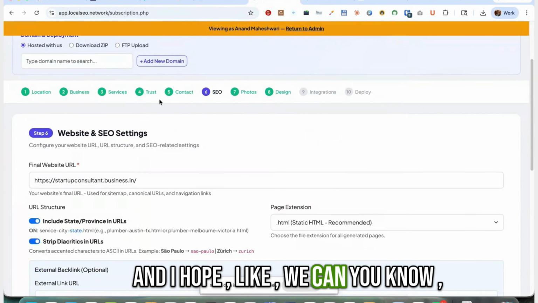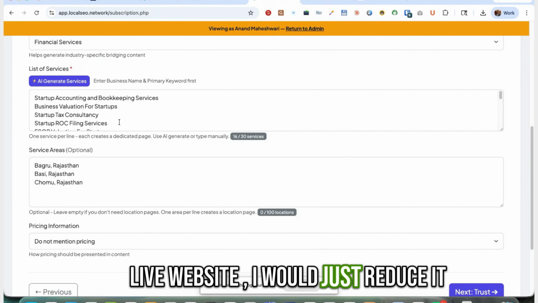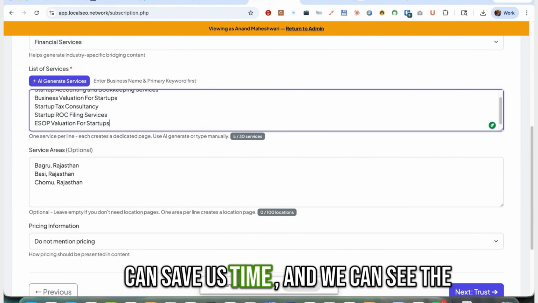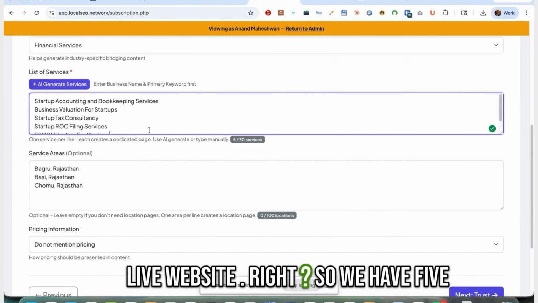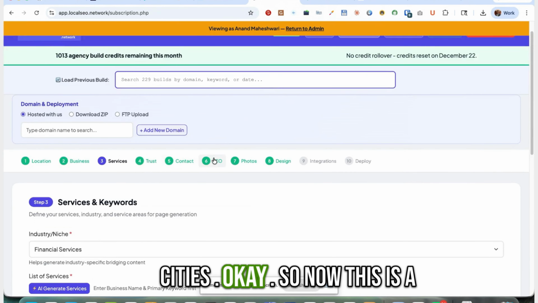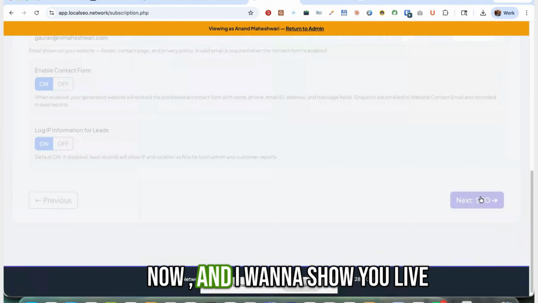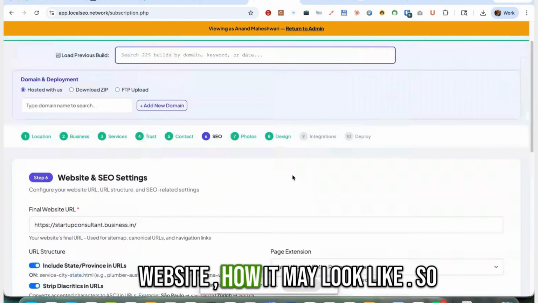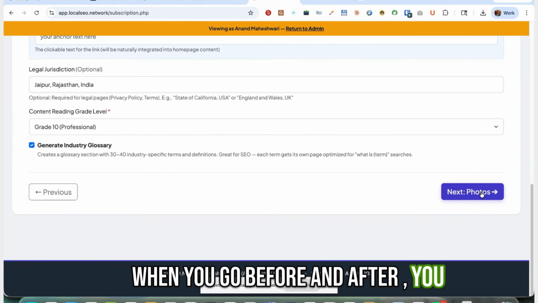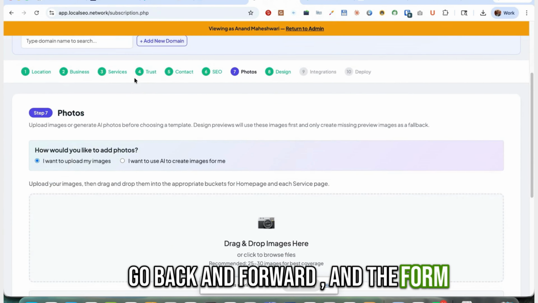And to save time so you can see a live website, I would just reduce it to 5 services and 3 cities. So now this is a smaller site. Why? Because we want to complete everything right now, and I want to show you a live website, how it may look. When you go before and after, you will always have the possibility to go back and forward, and the form is saving your data.